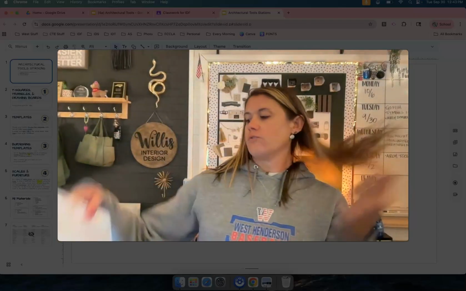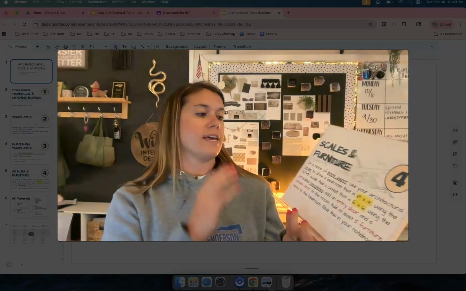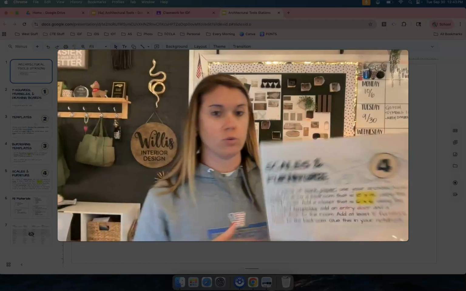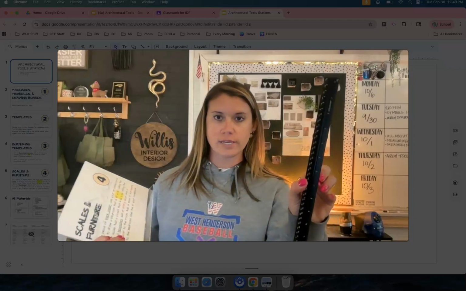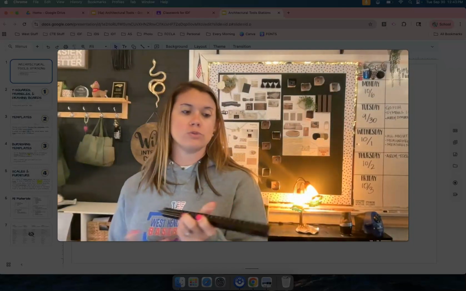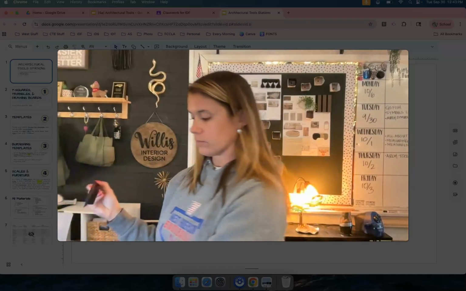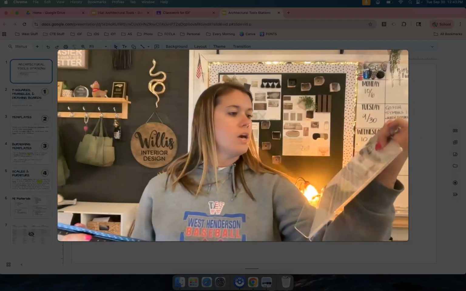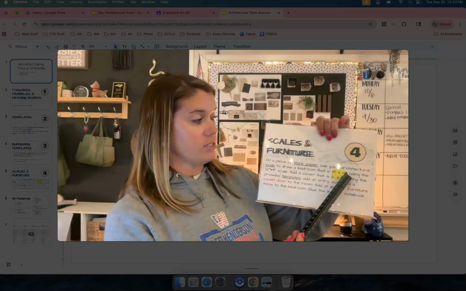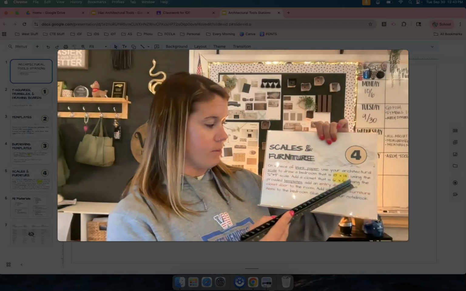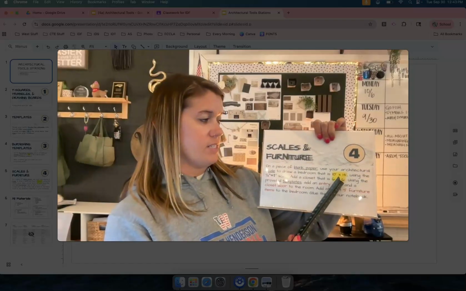And then station 4 is scales and furniture. This one asks you to take a blank piece of paper and your architectural scale. You are going to use your 1/4 inch scale that we have already learned how to use. It tells you all these instructions right here on the side. You're going to draw a bedroom that is 18 foot by 14 feet using your 1/4 inch scale on blank paper. And then you're going to add a closet to the outside of it or inside of it that is 6 foot by 6 foot.